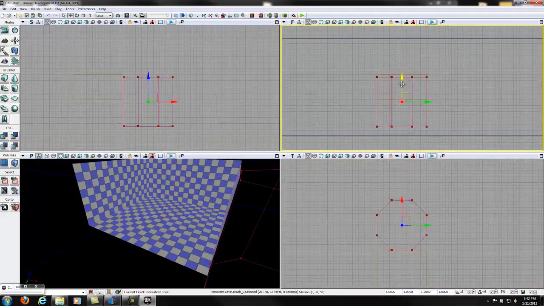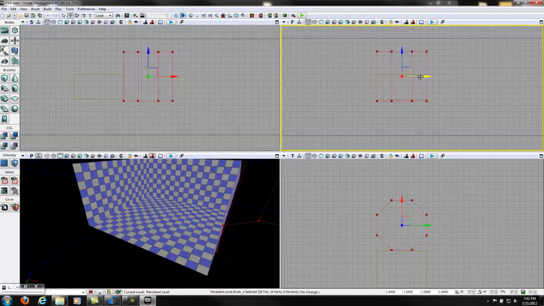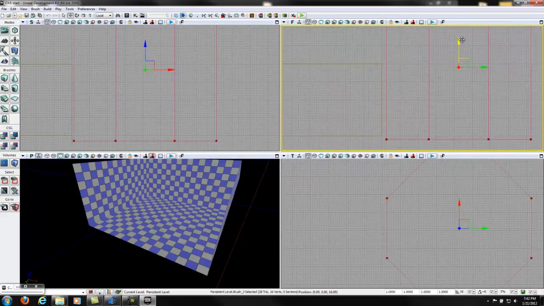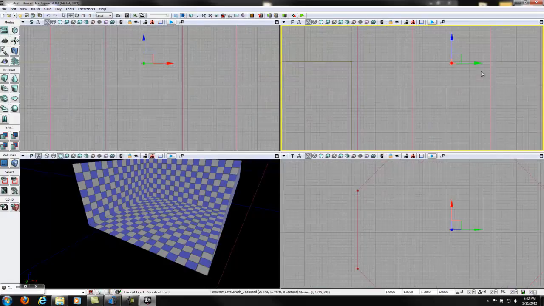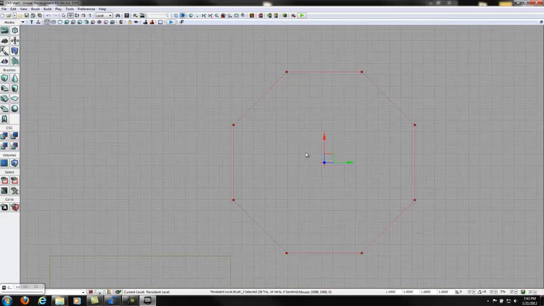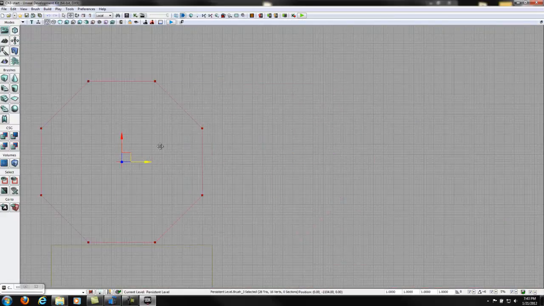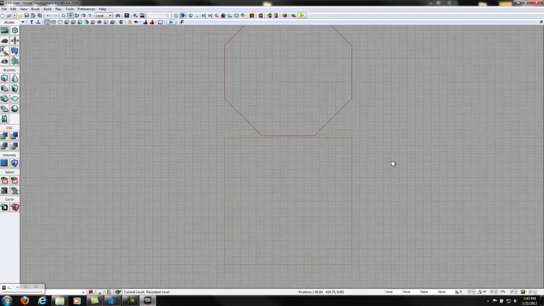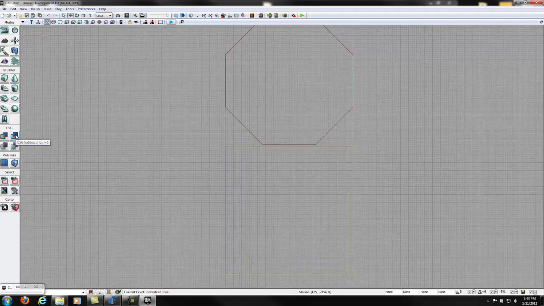I want to make the two rooms aligned along the z-axis as well. Change your grid sizes, and then go to the top viewport. Okay. Now my brush is essentially aligned with my square room, and I can click on CSG subtract to create another subtractive geometry.